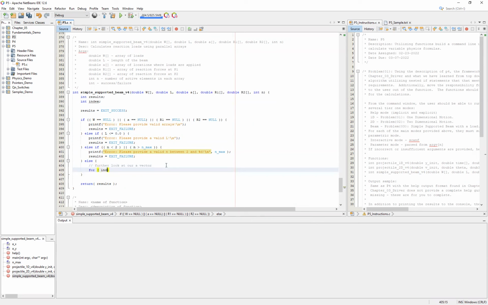We'll do this using a for loop that starts off at 0, continues up to our N, and then increments by 1. At this point, the calculations are pretty straightforward. We'll have our R1, which is going to be controlled by our index. In other words, which element in our R1 vector we're going to assign the value for the calculation for a specific load. So in this case, we start at 0, the first element of the load at a specific location, and that is going to be dictated by our A.